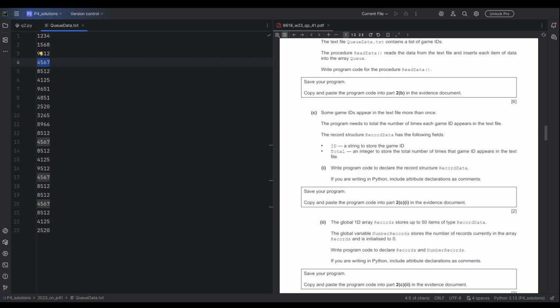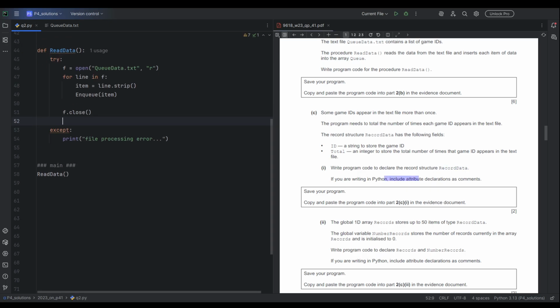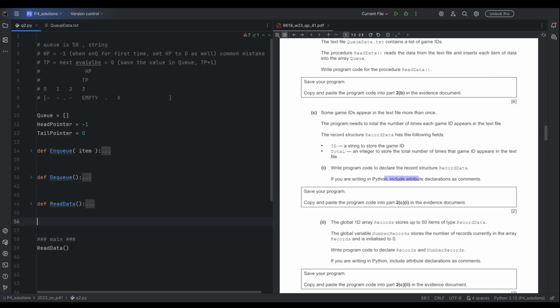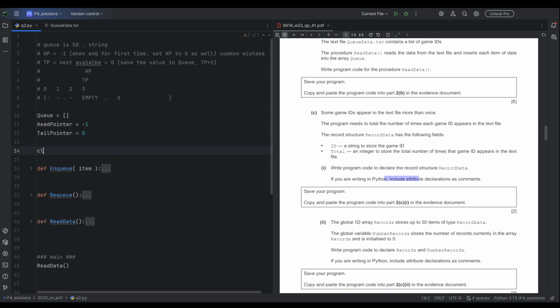Okay, so they're saying that you have to create a record data structure that will have an ID and a total, which will tell how many times this ID appears in the text file. You have to use the record data structure, and in Python you have to make a class for this to create this record structure. So let's hide this. Let's make the class on the top. You can make it anywhere. So class record data.